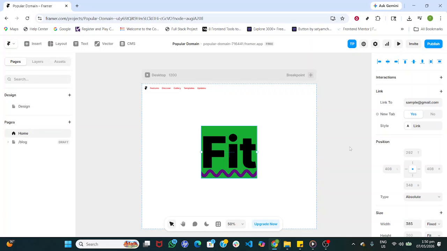In today's video, I'm going to teach you how to edit link hover in Framer. First, open your Framer project and navigate to the page where your link lives. In the popular domain project, the link is already visible on the canvas. Click the highlighted link element to select it.